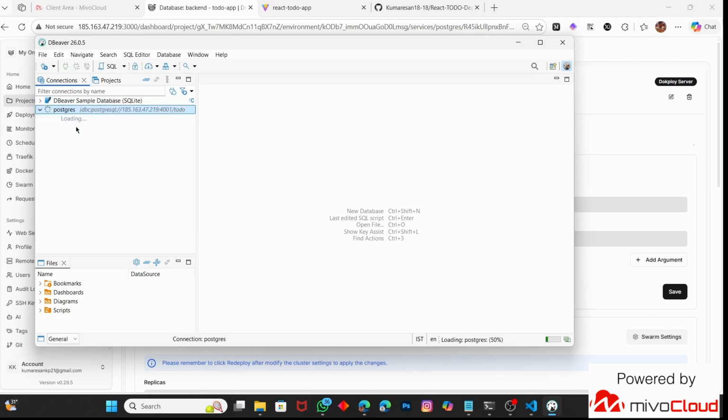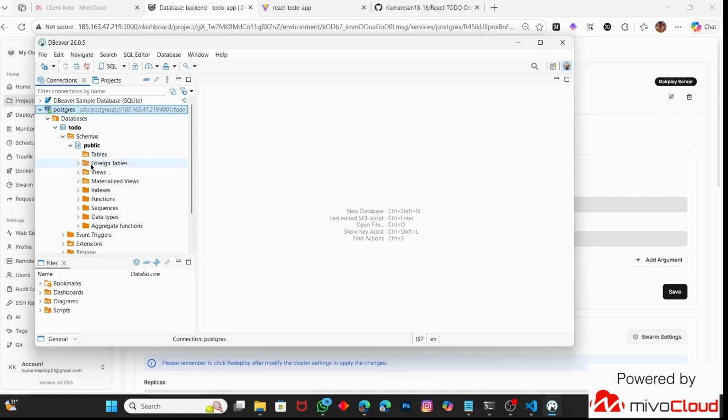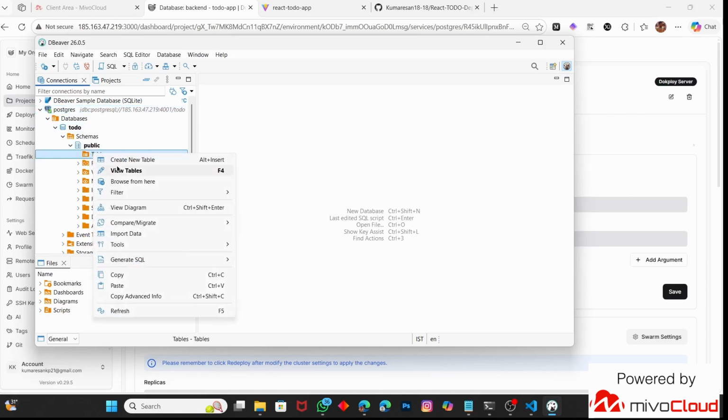So you can see now it is loading and we got the database, and one database that we have is Turu, and under the Turu we have the schemas. Under the public we have no data tables. If you want to create a new table, you can also create now.